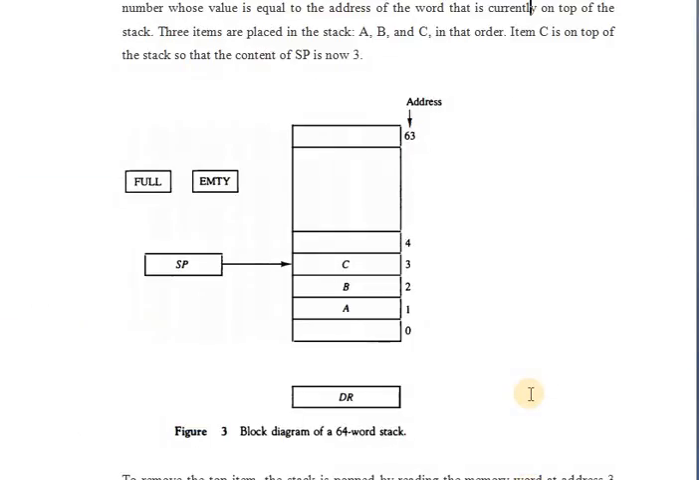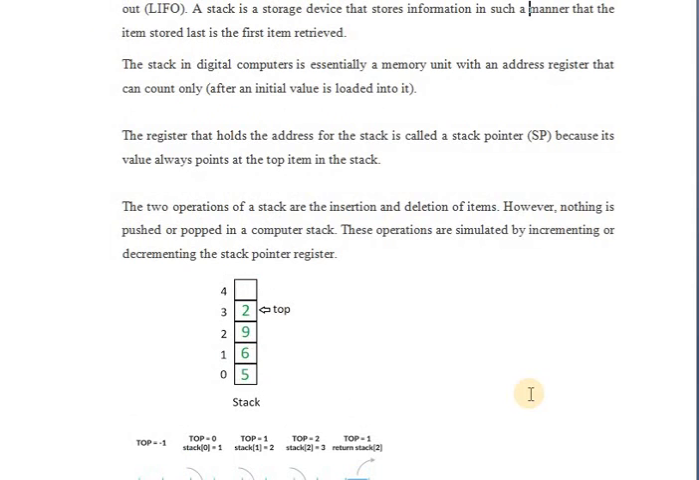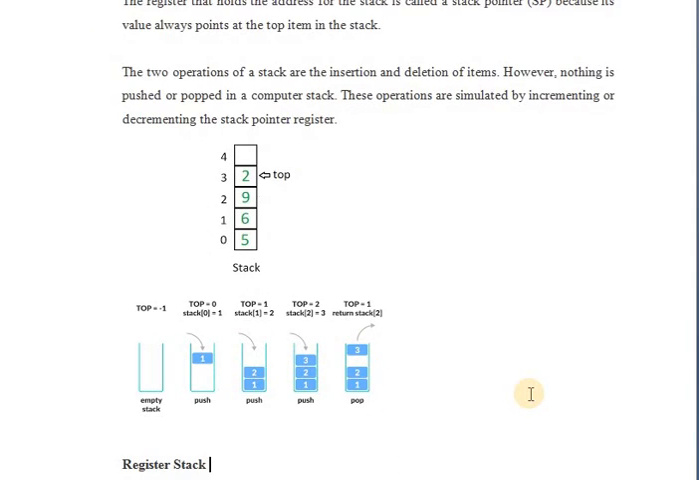You should know that we are going to perform only two things: push and pop operations. These push and pop operations are performed in the register stack as well as in the memory stack. In the register stack it increments, while in the memory stack it decrements.